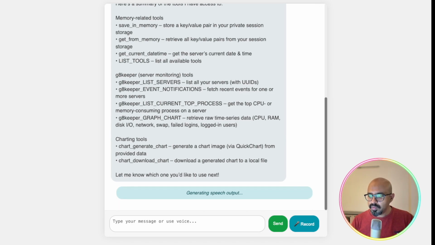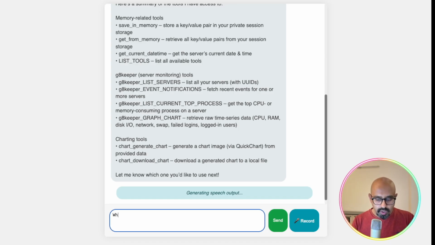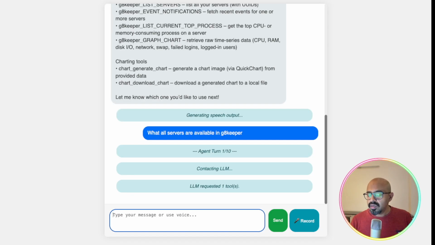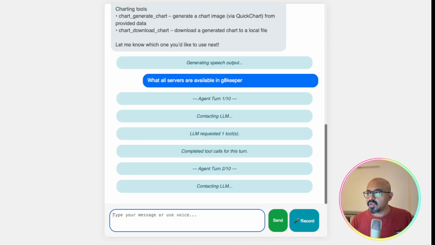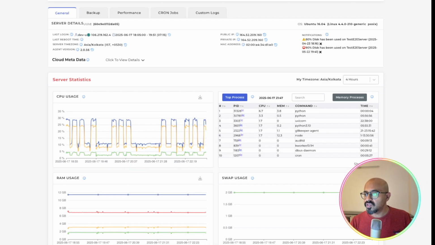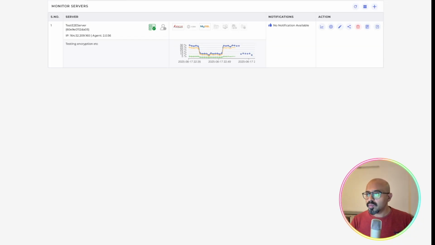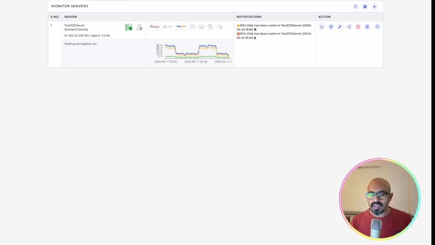So let me ask it what all servers are available. I'll not speak because then it starts responding as well. So what all servers are. So it should essentially say one active server, because we already have seen that there is just one active server here. If I go to monitor servers, I've got just one, and probably one inactive server as well. So I think that's what it will say.